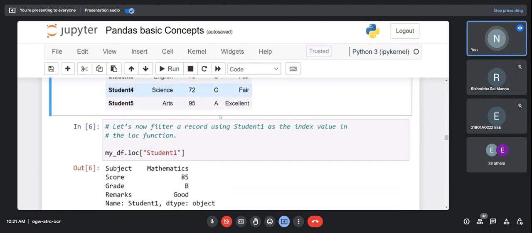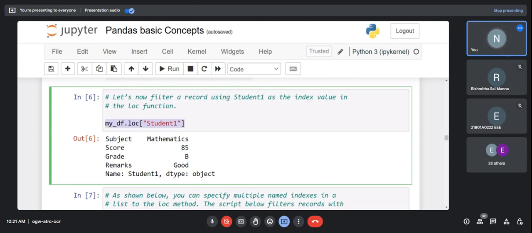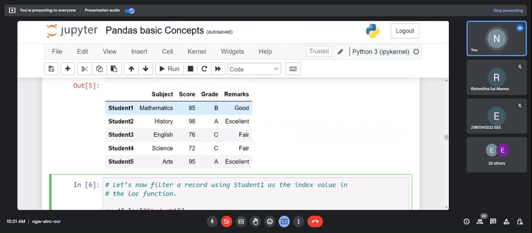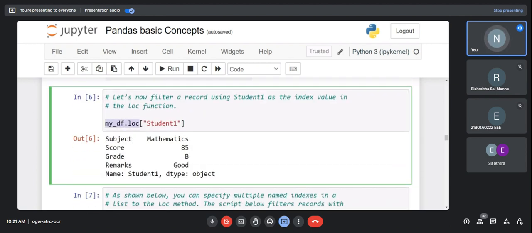Now the next thing is, if I need to print the contents of student 1. What I'm going to do is my_df.loc['student 1']. What is this loc student? Loc means location. And what is the location of the student? The location of the student is here, so I'm talking about the index. I am saying my_df.loc student.